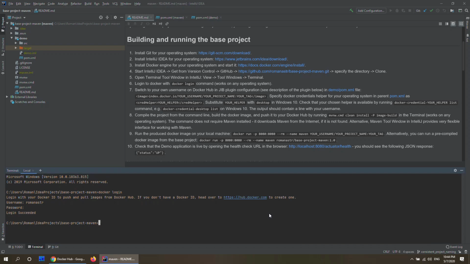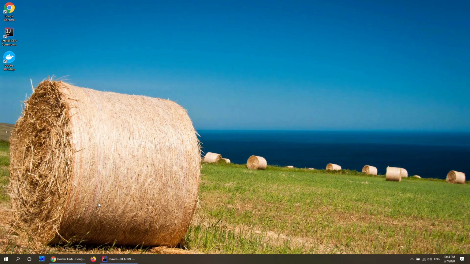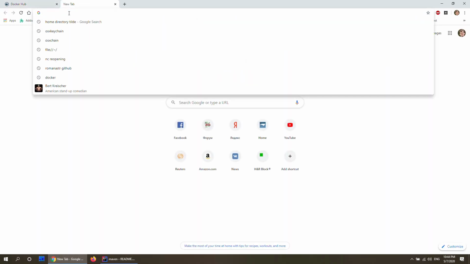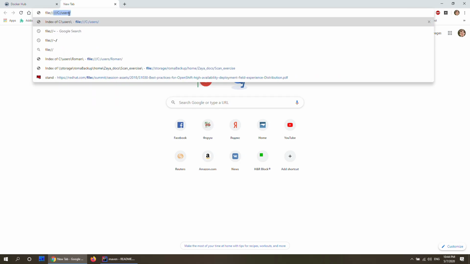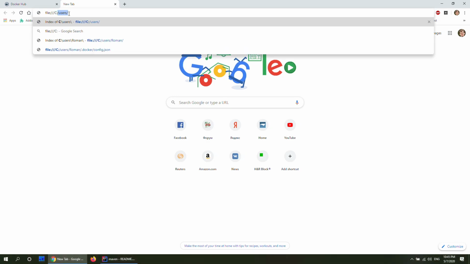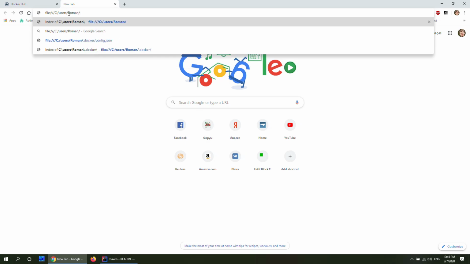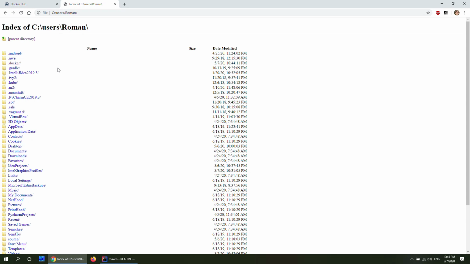Next, you need to figure out which Docker credential store your operating system uses. In your browser or in any file system explorer, navigate to your home directory. I can do it in the browser directly in Windows by typing file, C, users, and then choose my username, which is Roman. On Mac and Linux, the shortcut for a home directory is simply a tilde.